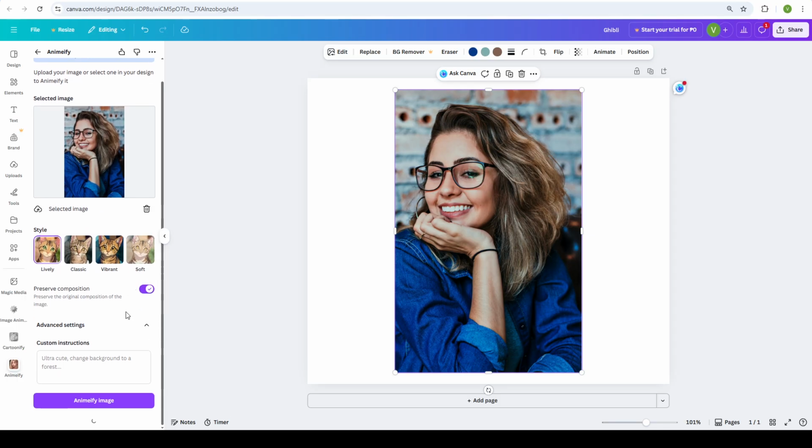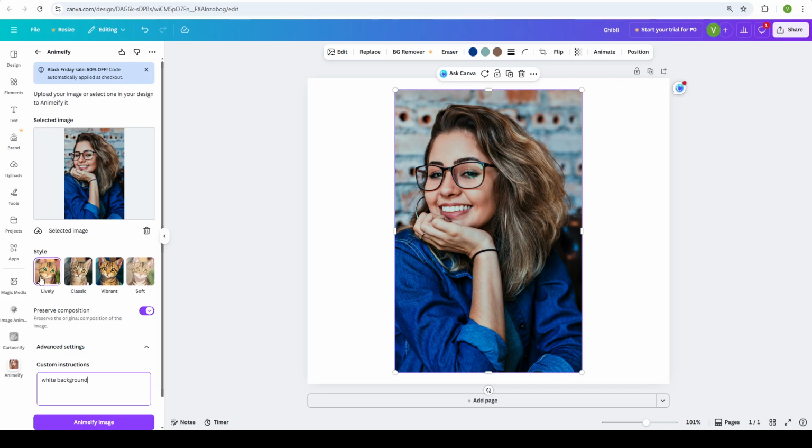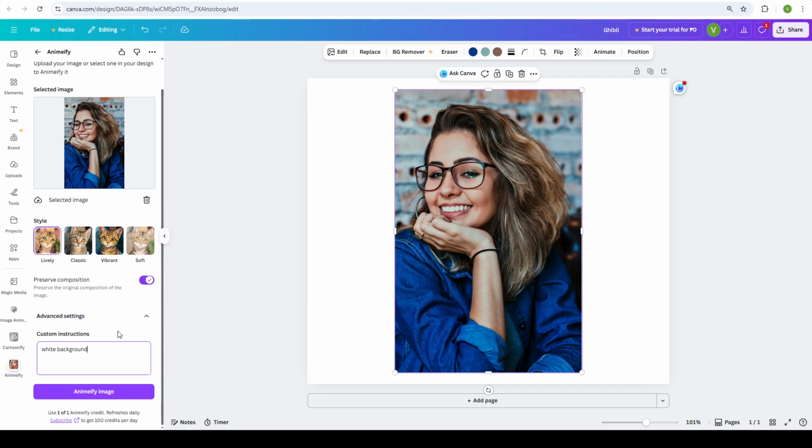If you want custom instructions, type words or short phrases that describe the look you're after. Keep your prompt simple and visual. Terms like Ghibli style, soft pastel colors, painterly, warm sunlight, or lush greenery can help steer the result. Avoid overly long descriptions. Concise guidance tends to produce cleaner, more consistent output. When you're ready, apply Animeify and wait a moment for the effect to generate.